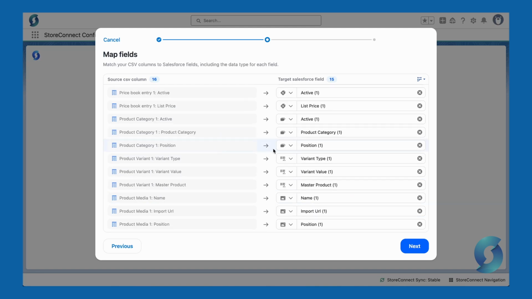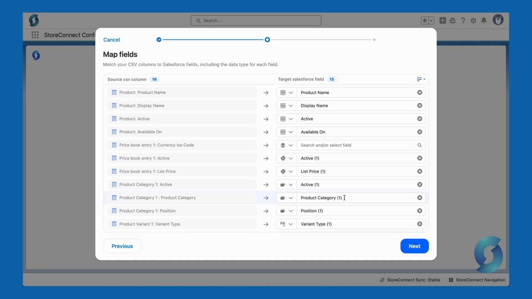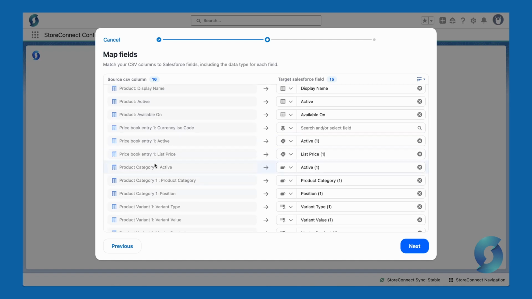In my case here, it's correctly mapped every single field, with the exception of the currency field, as my org does not have multiple currencies, so in which case this does not apply. And where you see any of these fields which have a number following it, it's showing that, for example, this price book entry is the first price book entry for the product which I've got assigned here. And there can be up to 5 individual price book entries, for example. But in this list, I've only included 1. So now that this looks good, I'm going to click Next.